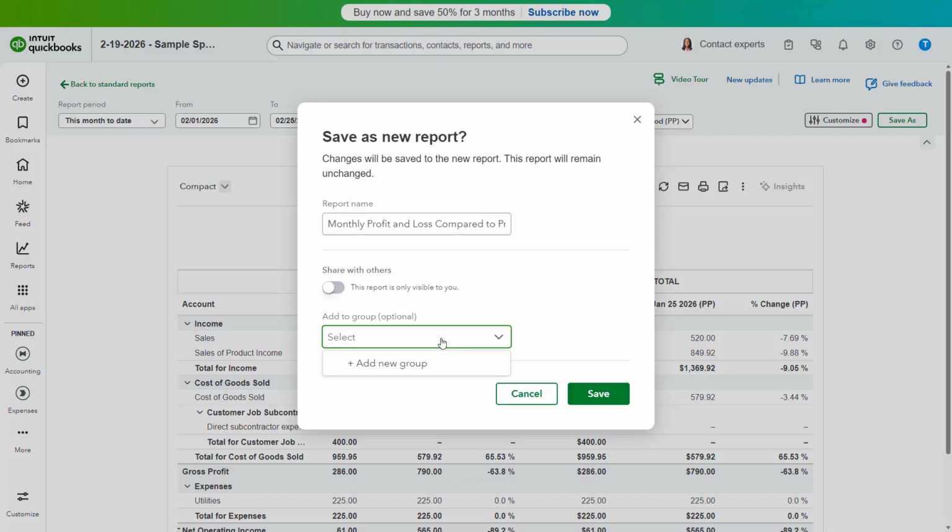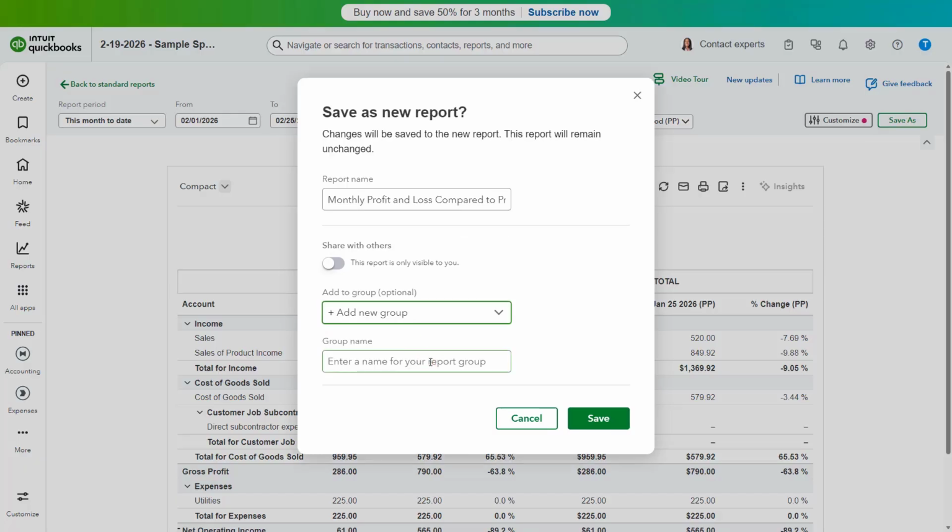Alternatively, to create a new report group if needed, select the Add New Group choice in the dropdown, and then type a name for the new report group into the Group Name field that then appears in this window. When finished, click the Save button in this window to save the custom report.